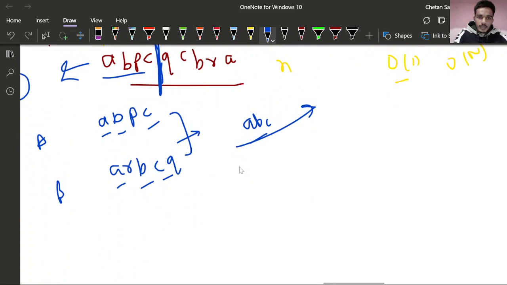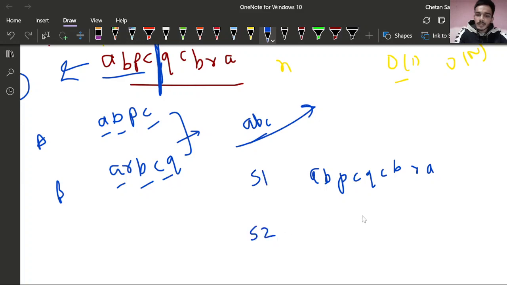Now just think of another condition, like if I take A, B, P, C, Q, C, B, R, A. This is our S1. And what is our S2? That is the reverse of this. Let me make it reverse. That will be A, R, B, then C, then Q, then C, then P, and then B and A.